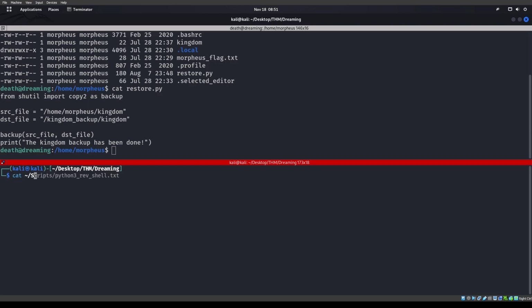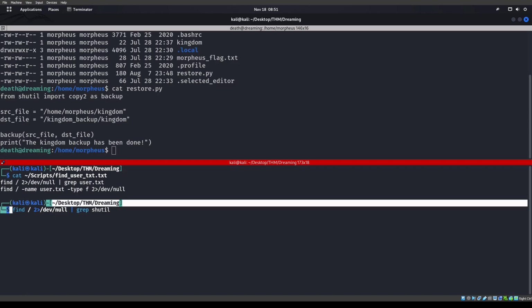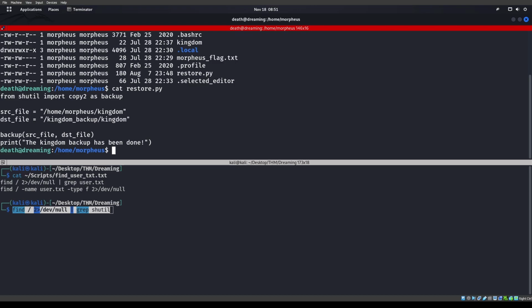All right, let's go ahead and cat scripts, find user text.txt, sure, why not? Whatever. Okay, now big deal. We're just going to change this to what I want it to be, which is going to be shutil. We'll go ahead and we'll grab this, and we'll go ahead and throw that up here.